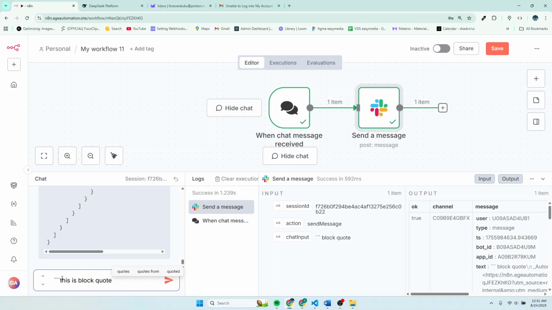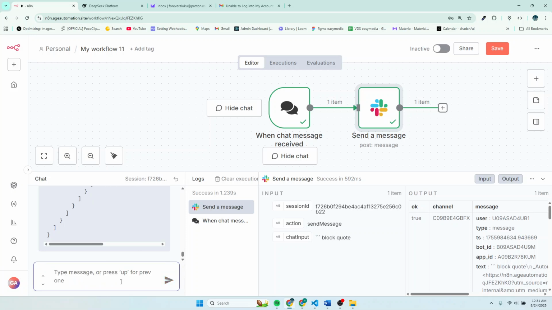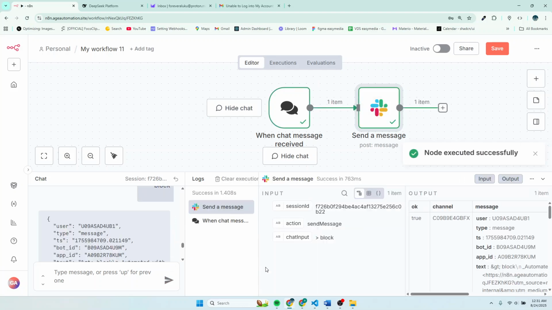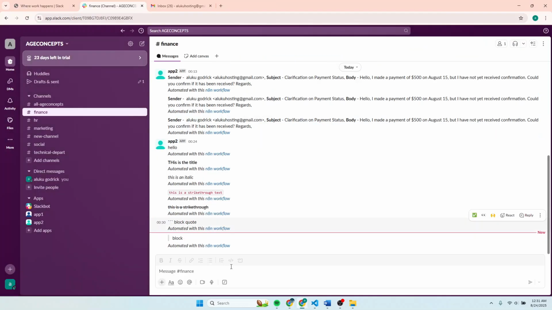Actually, I've misled you here. The block quote is supposed to be this right arrow, then your text. Let me just call it block to save on time, then send it. Then if I go to the channel, you can see that this is a block displayed there.